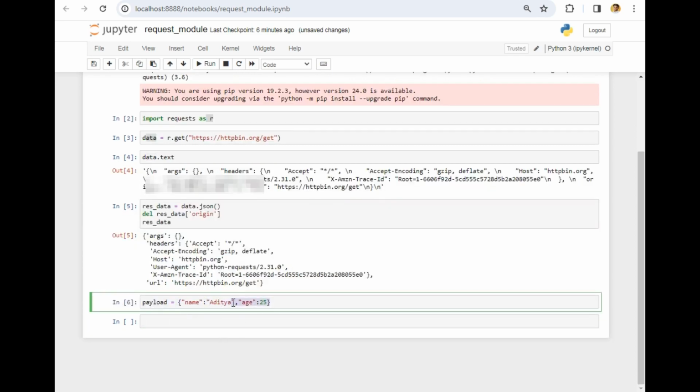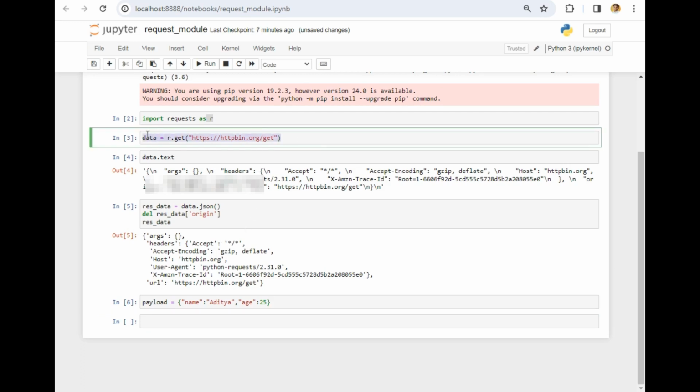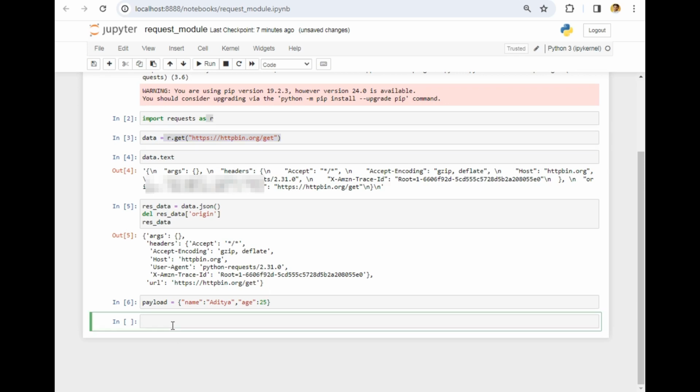As you can see, I have simply created data and stored it in the dictionary format, because we can pass data to this URL in dictionary format only. Now let's copy-paste cell number 3, this part, and I will create a new variable, response, equal to r.get, but we want r.post because this is the method that will send the data.